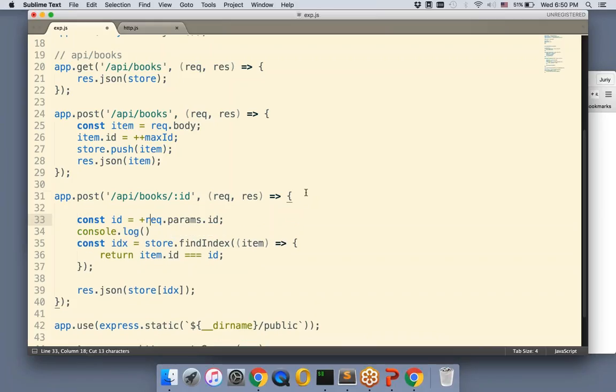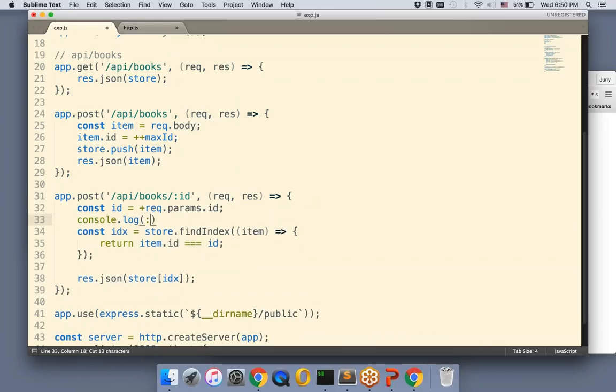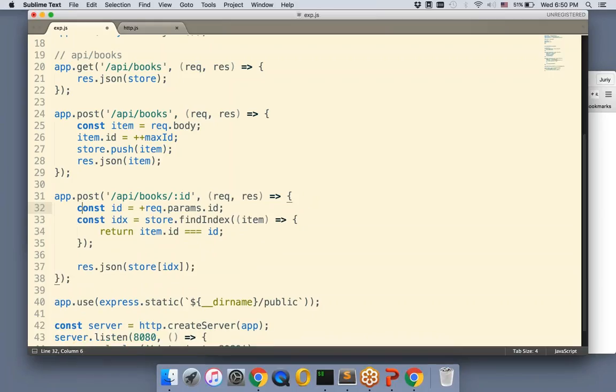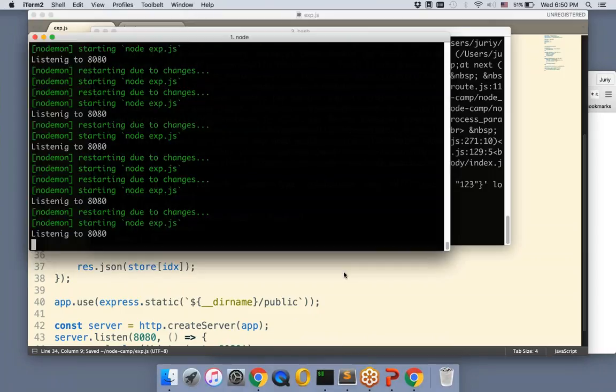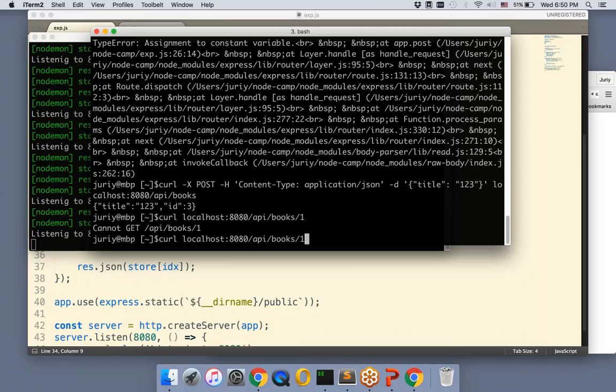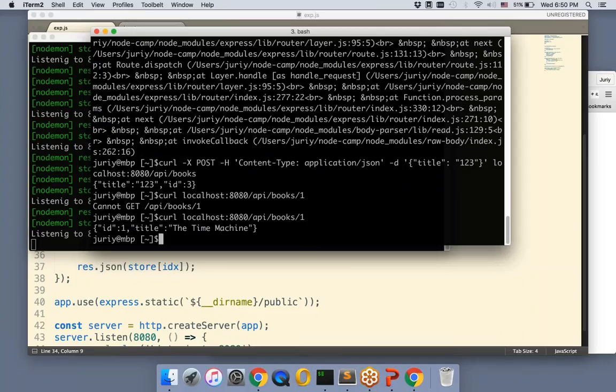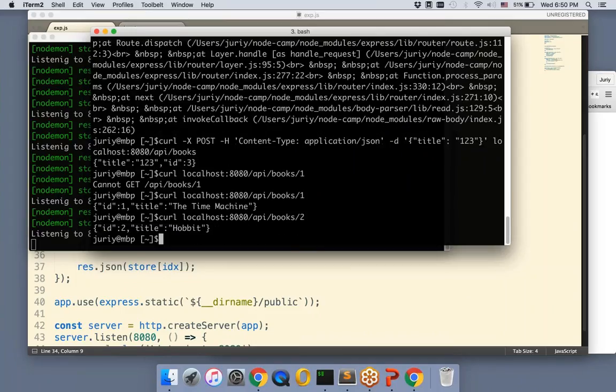Let me quickly. Oh yeah, thank you. Thanks. I'm using the wrong method. Yeah. So this should be better now. Yeah, awesome. Time machine, Hobbit, everything there.